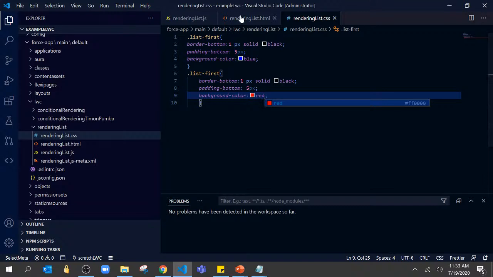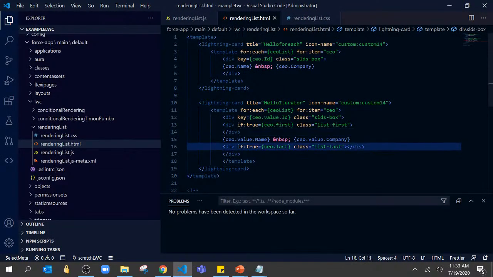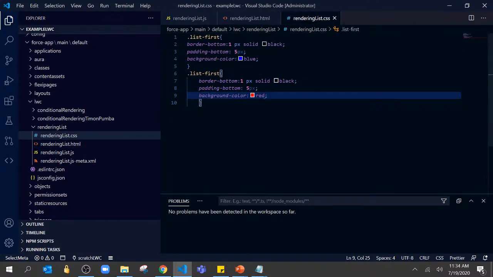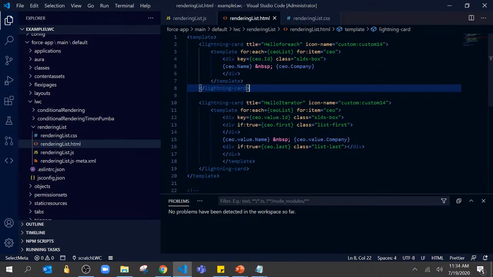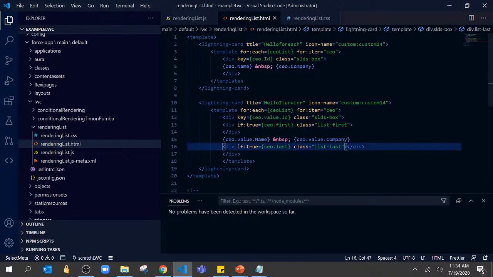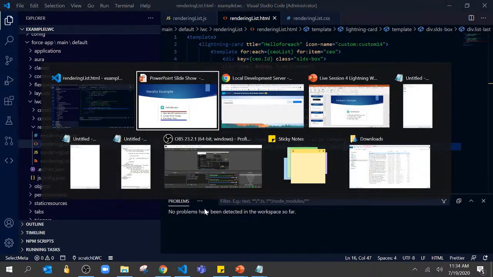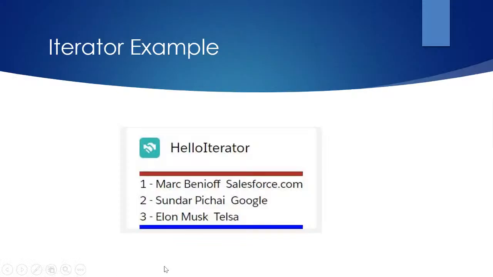If you go back and see in the rendering list here, in the last element and the first element, we are able to see list.last. So when we put list.first and list.last, at that point we are able to make the changes in the color, and we can do that. Once we do that, we will be able to see an output like this.